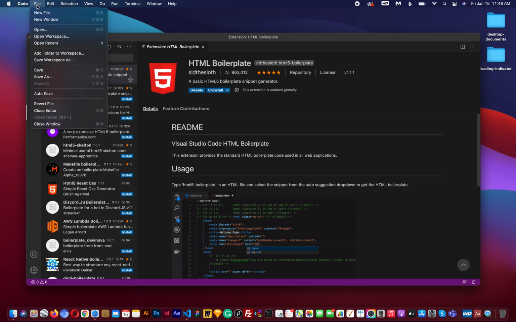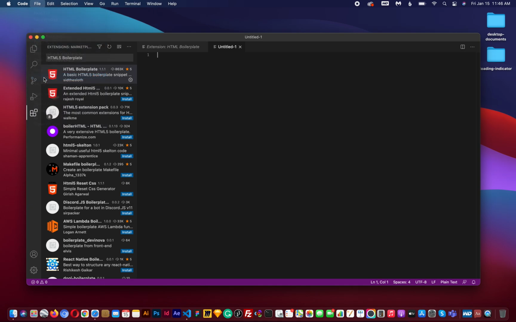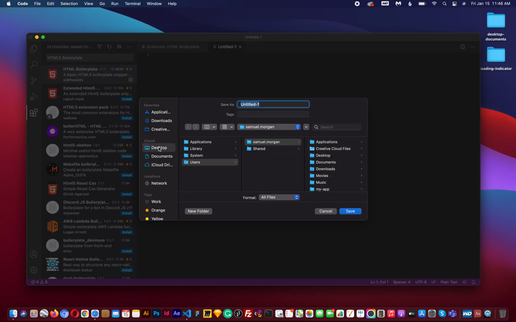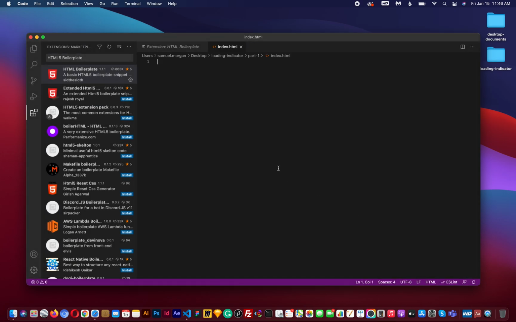From here, I'm going to make a new file, and we're going to save this as index.html in our part 1 folder. I'm going to go over to desktop, into loading indicator, into part 1, and I'm just going to say index.html. Perfect. Go ahead and save.